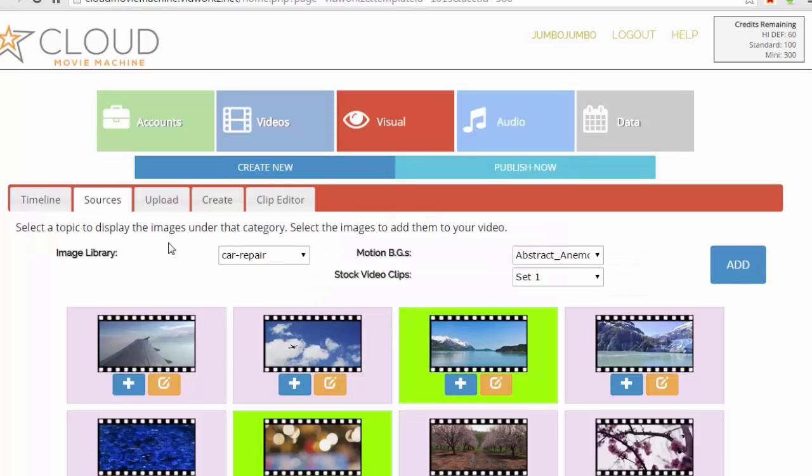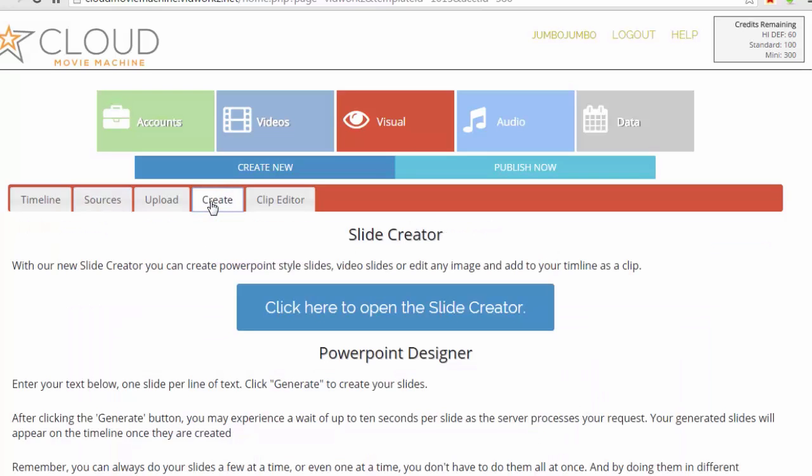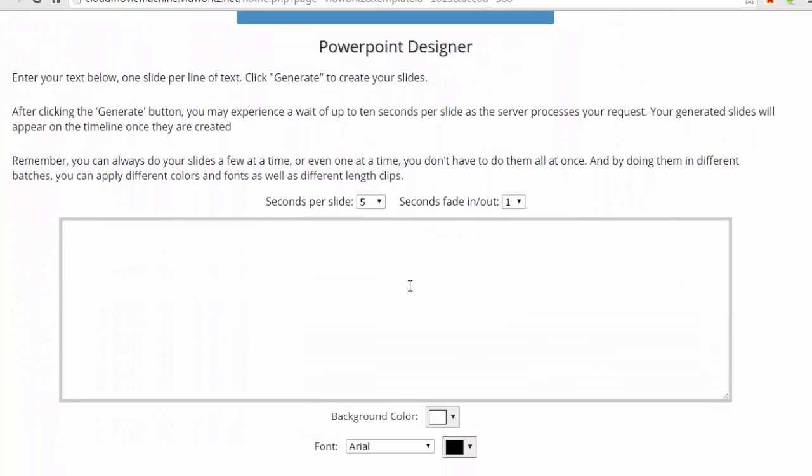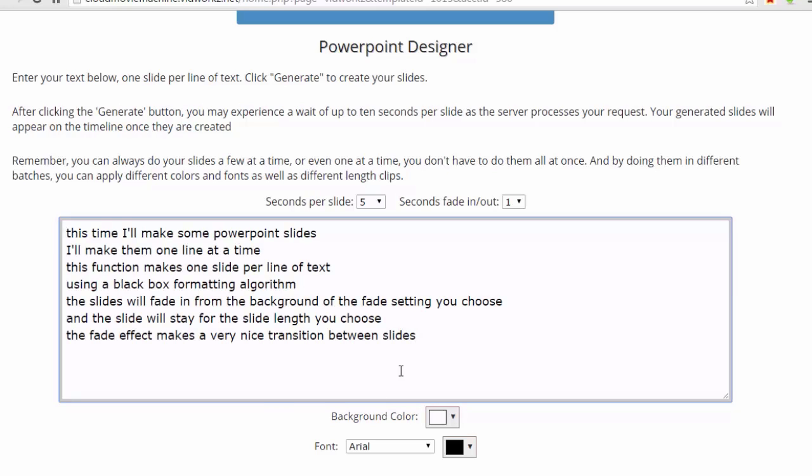A lot of people use PowerPoint in their videos, and we have actually 2 ways to make PowerPoint. And we'll open the slide creator in a minute, but first I just want to show you how easy it is to make a PowerPoint presentation. And I've got some text that I've already put together, and it's 1 slide per line. So I've got these 7 lines of text. I'm going to make them 5 seconds per slide and 1 second of fade in and out.